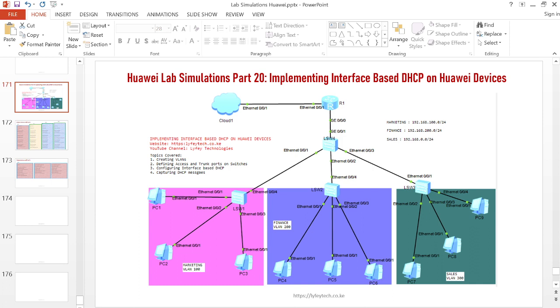Then on the router, we'll be configuring interface-based DHCP. So on the router, we'll define the three VLANs, the sub-interfaces, and then we'll configure the gateways and enable DHCP on these interfaces. So we have different IP addresses assigned for different VLANs.